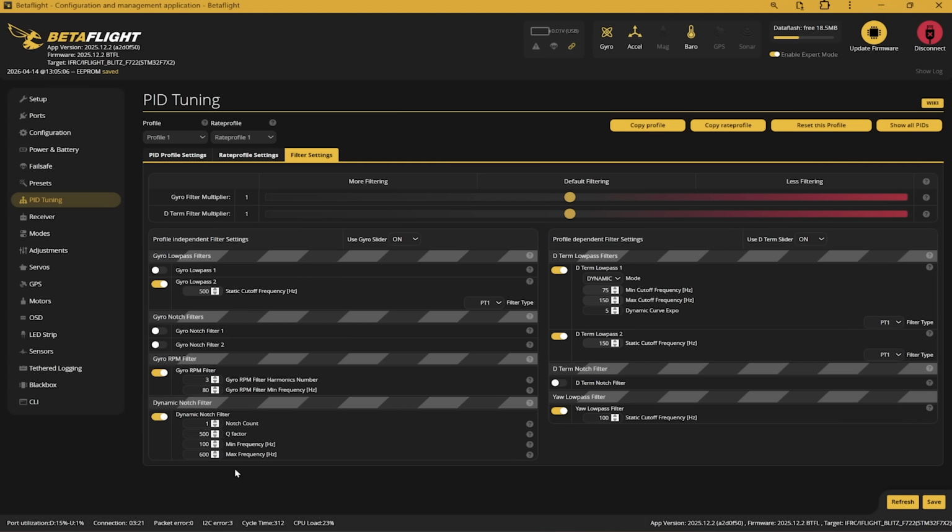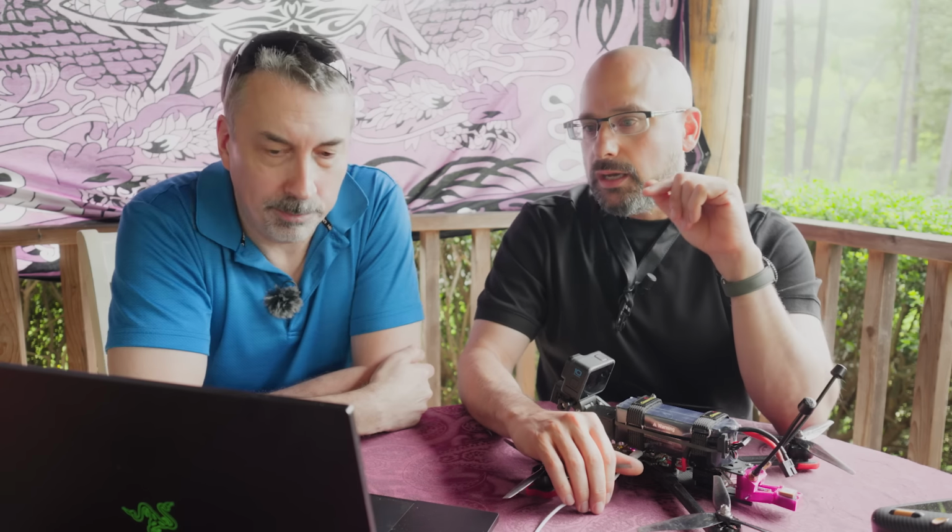If we think that we have any resonance peaks and they start to appear while we're tuning, we can always make some changes to the dynamic notch system to deal with that. So that's what this set of filters is. But for now, I think just leaving that as it is should be fine. Having said that, I know that the gyro RPM filter specifically targets the motor RPM and the motor harmonics, right? Good. So we've configured that correctly.